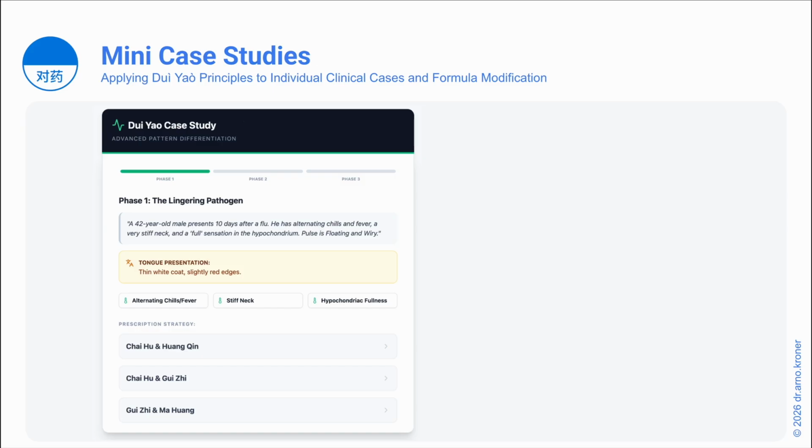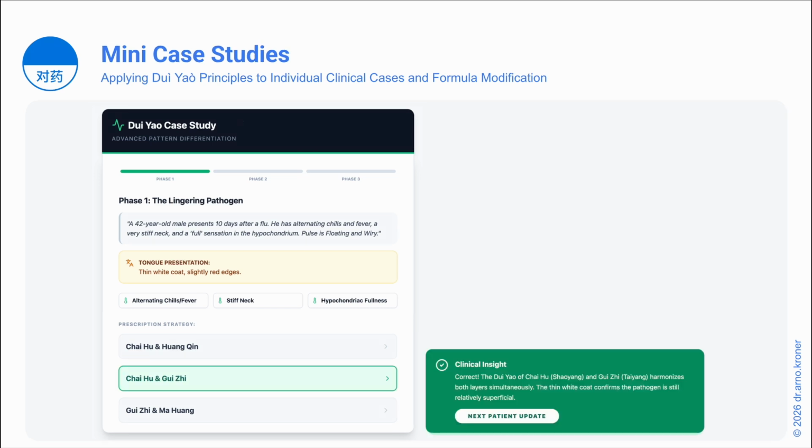So for each pair, I provide you with mini case studies. So they're sort of like vignette cases. In this case, you can read, we have a 40-year-old male who presents with a bunch of symptoms. His pulse is floating and wiry, and his tongue has a thin white coat and slightly red edges. Which one would you use? Chaihu and guizhi.